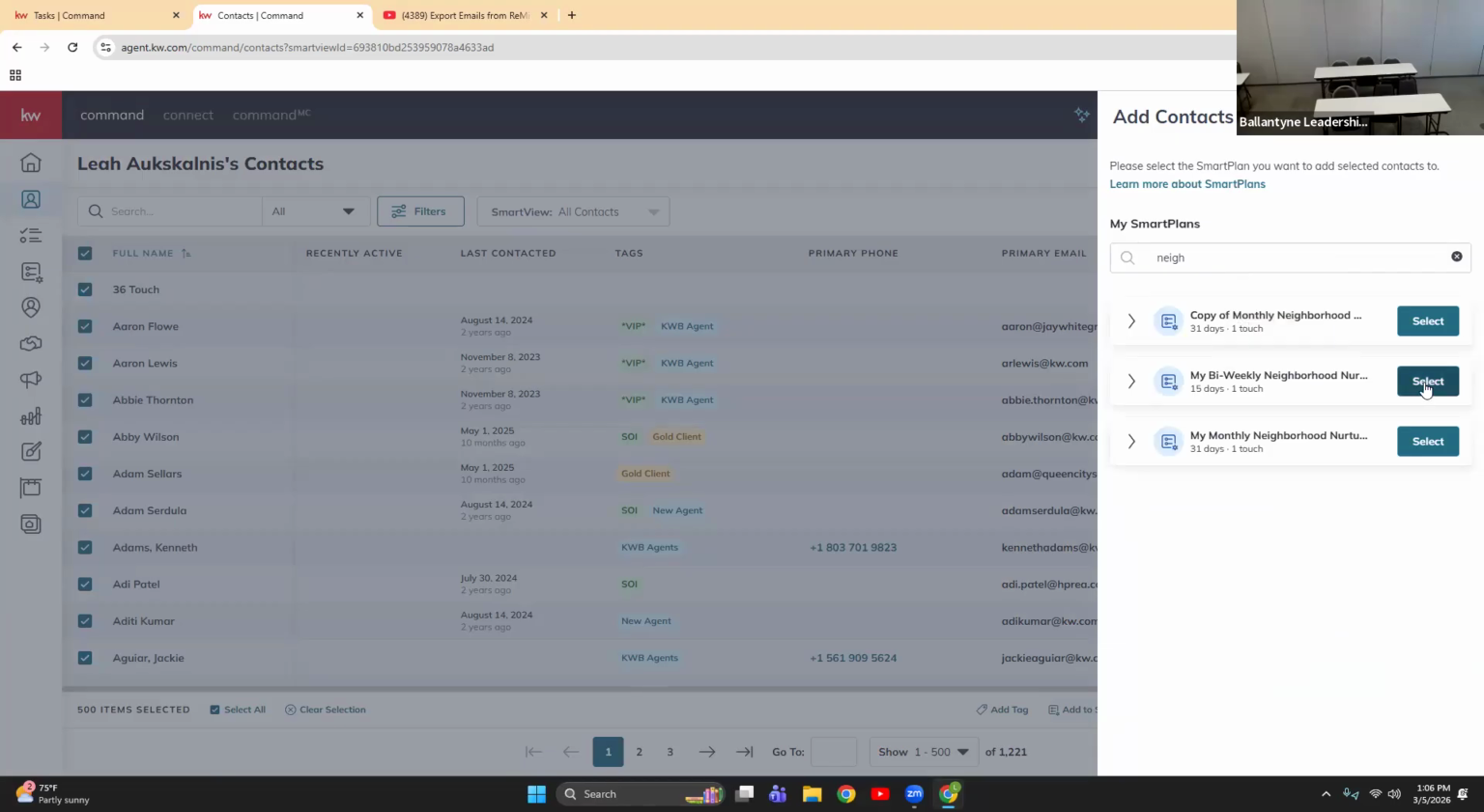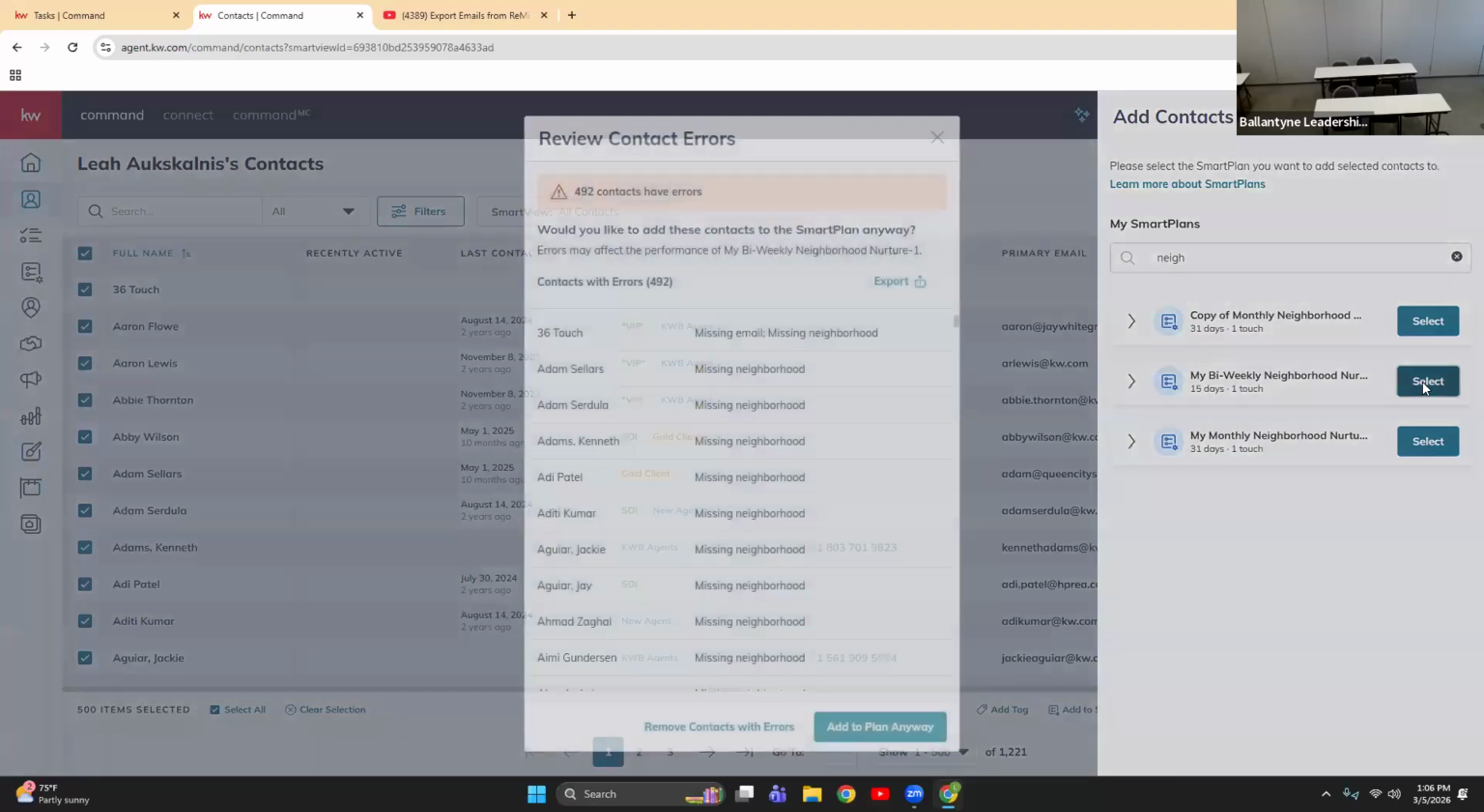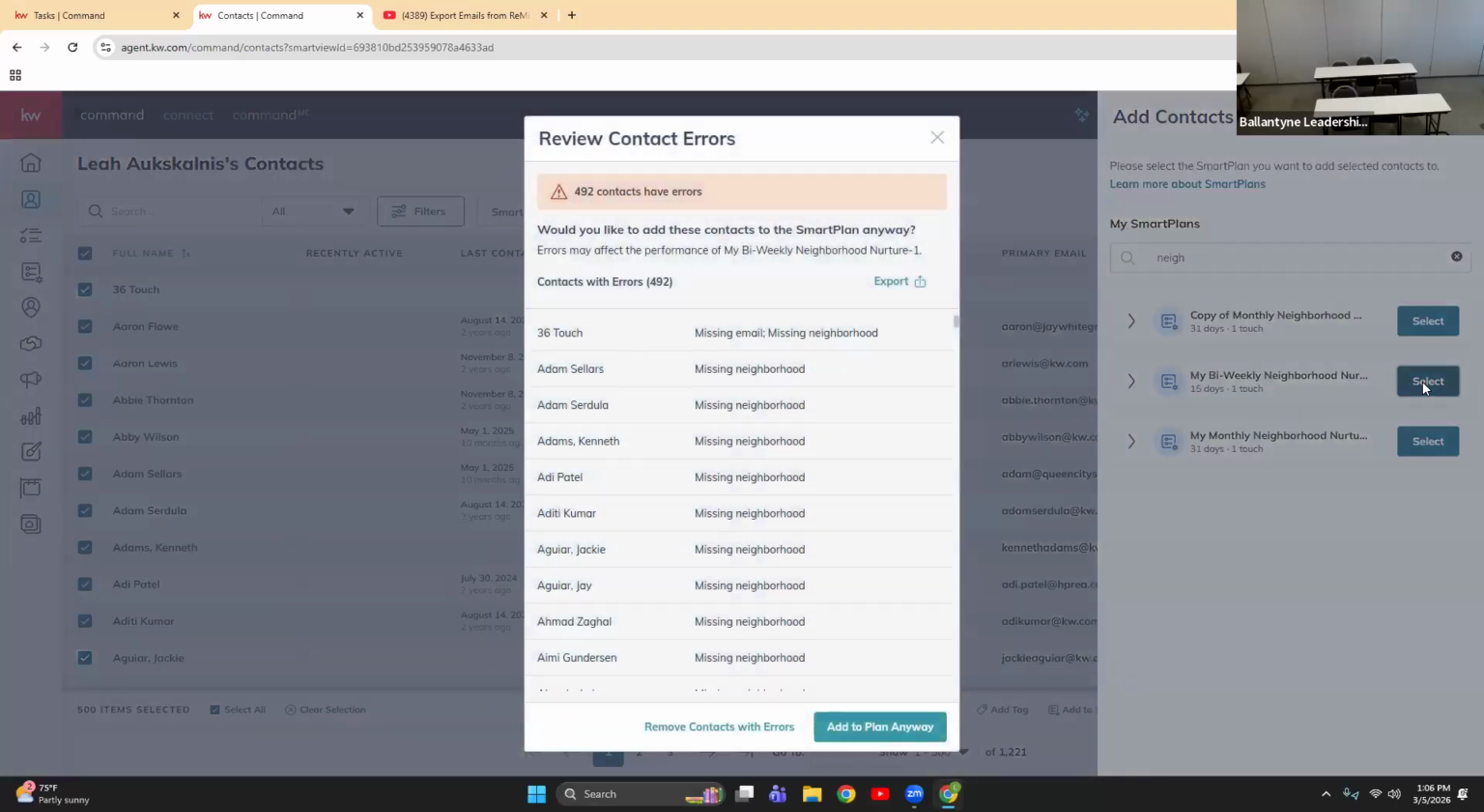And then you can select whichever one, the bi-weekly neighborhood nurture. You'll only have two. You won't have that copy, but you'll have the bi-weekly and monthly, and that's normal. So select whichever one. It'll tell you how many contacts do not work for this. Like you don't have the contact information, you don't have either their neighborhood or their email address.